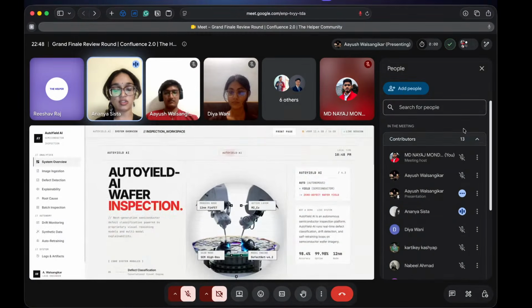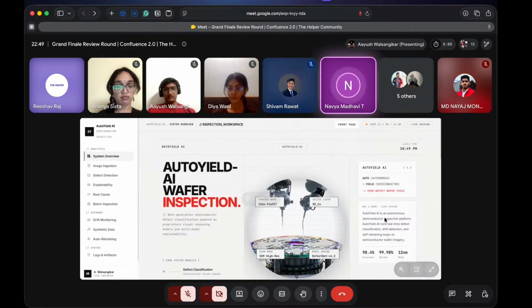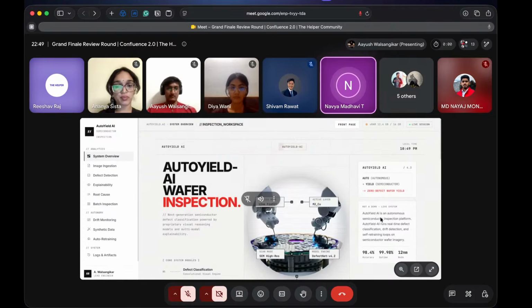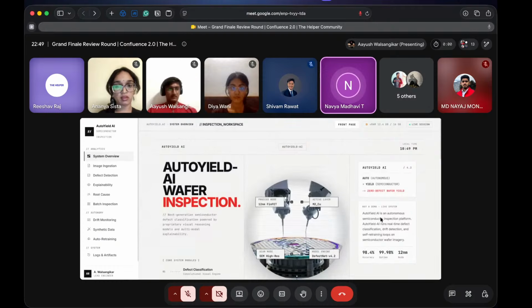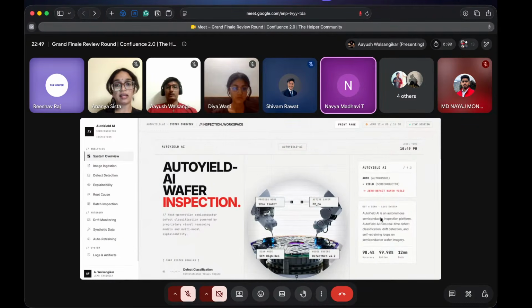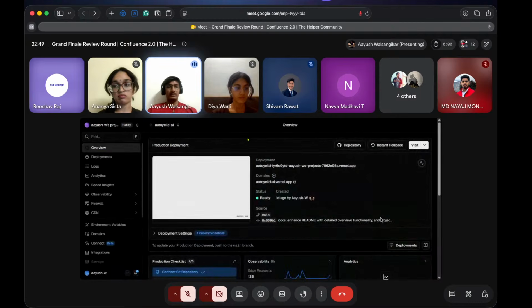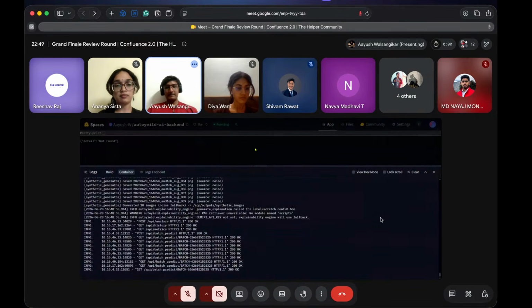Judges, do you have any questions for us? Just a basic question. I don't see the URL. Wait, have you deployed this application? Yeah, it was on Vercel actually. So here you can see the front end is hosted on Vercel and the back end is hosted on Hugging Face. Got it. Okay. Thank you.